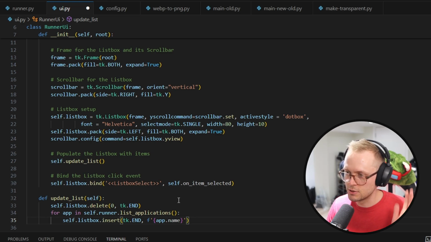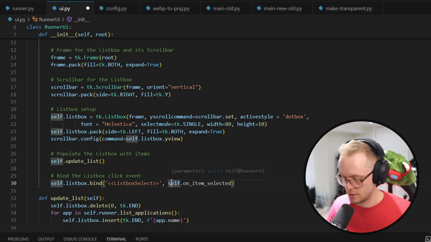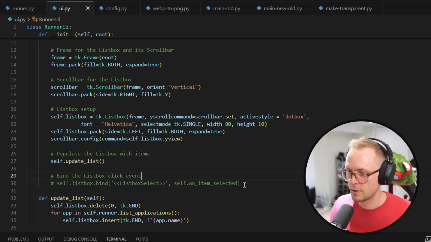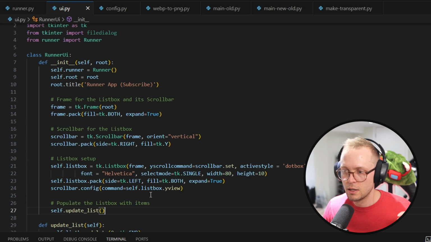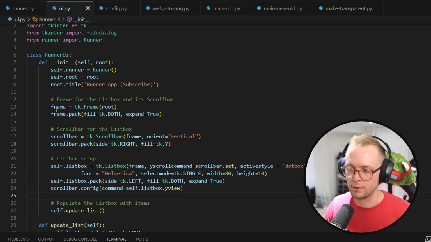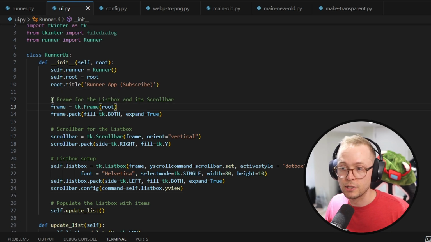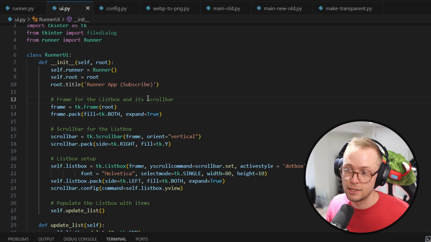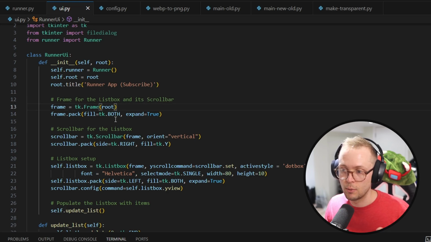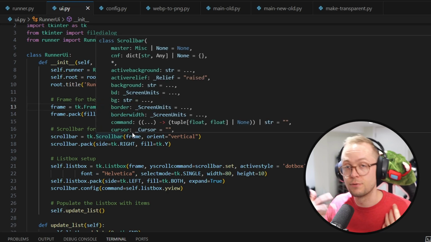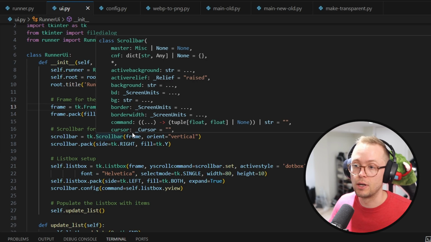All right. So I understand I've put a lot of stuff in here. And you know what? We can even comment this out for now. I'm going to just get rid of this for now. All right, I've added a lot, I understand. So let's go over everything. So the first thing we're doing is creating a frame. And a frame is going to be for the list box and its scroll bar. Now, we need the scroll bar because if we have a lot of applications within our runner UI, we want to be able to scroll to see them.